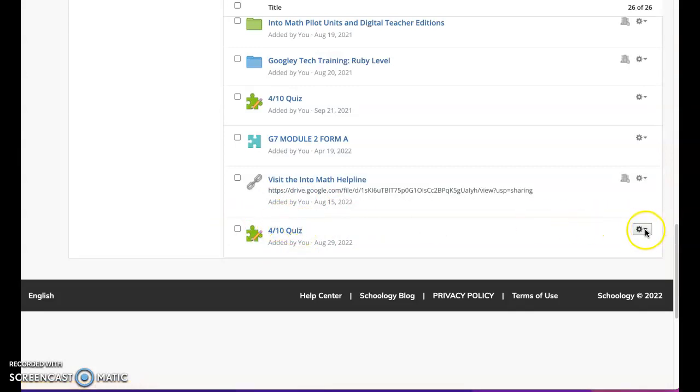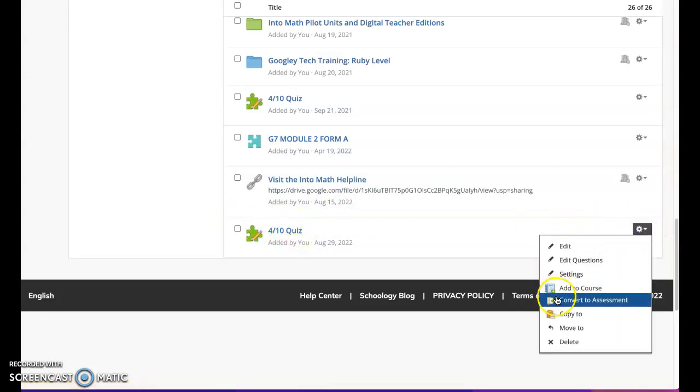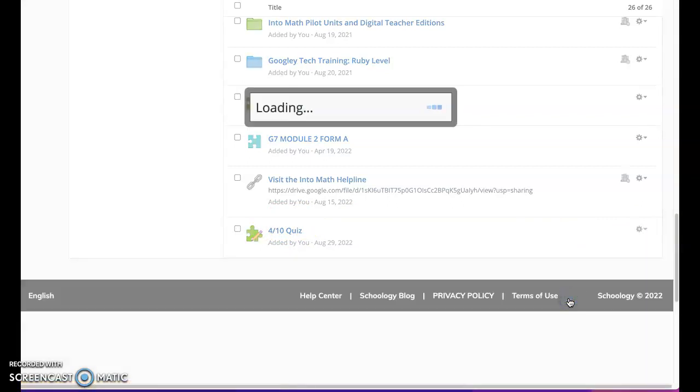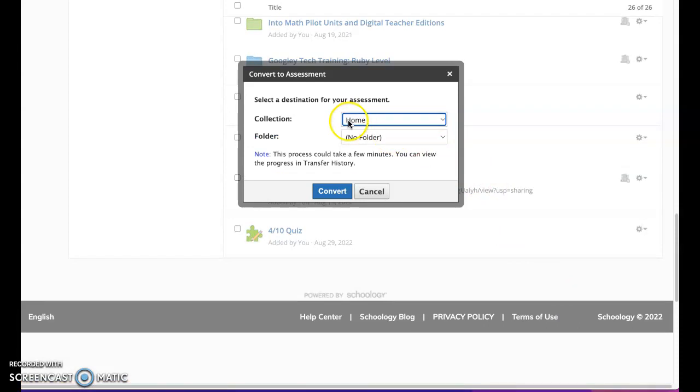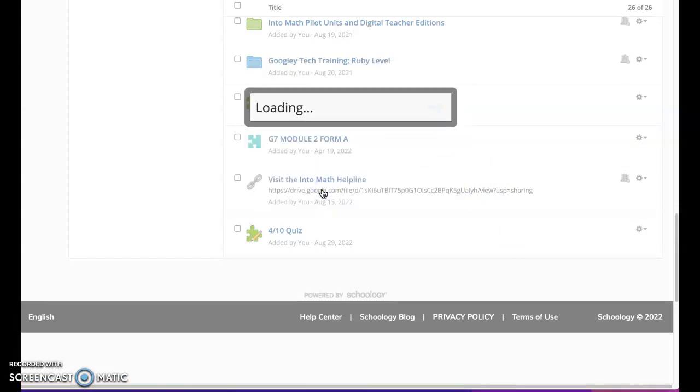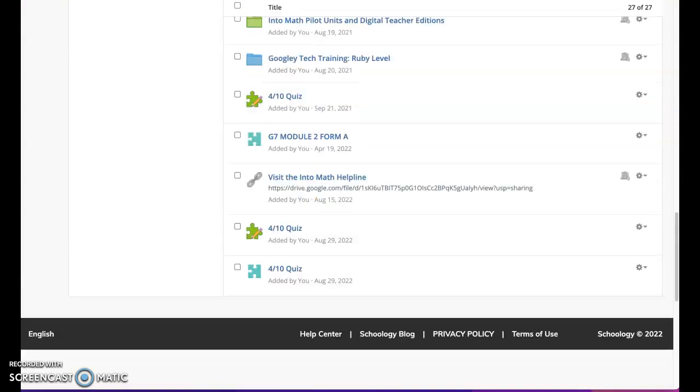Now I'm going to click on the gear here and select Convert to Assessment. Again, I can choose a folder here if I want. I'm just going to go ahead and click Convert. And there's the converted quiz. The longer the test is, the longer it will take to convert.